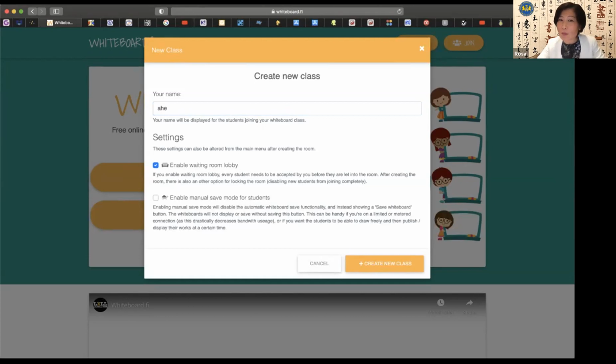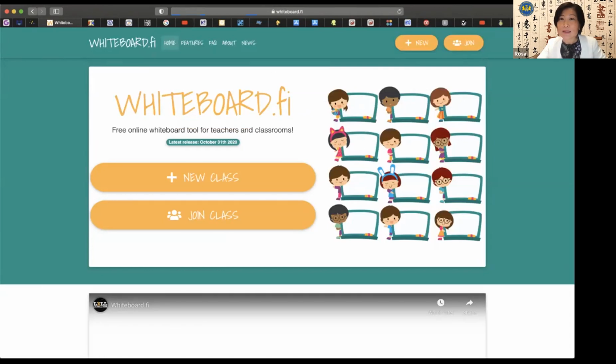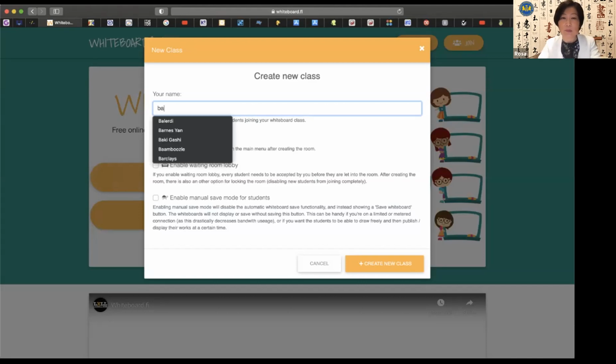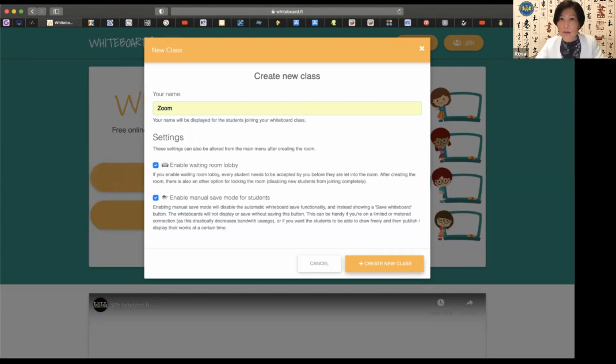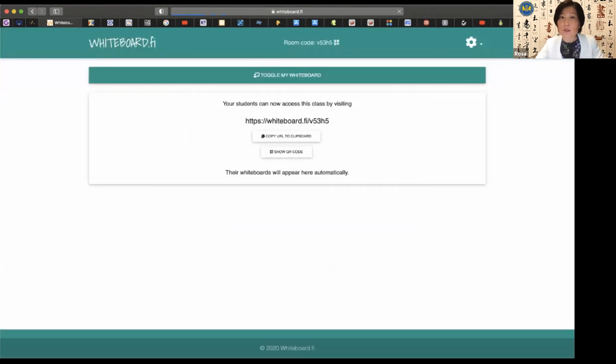And you can enable manual save mode for your students if they want to save what they have done today. We usually use it for dictation. So now you can create a new class. There we are. So now you got a link there. You can share this link with your students, or you just let them enter this code.